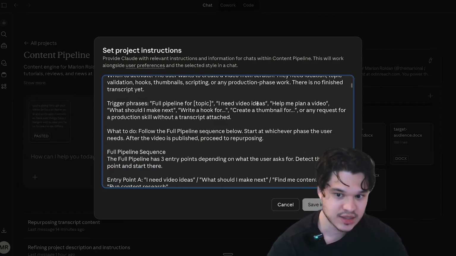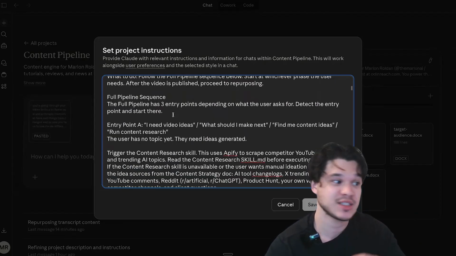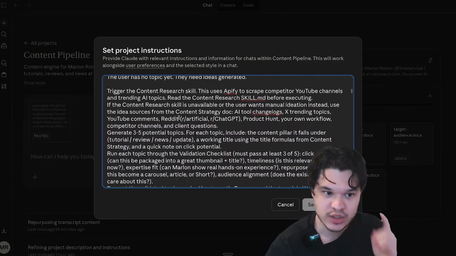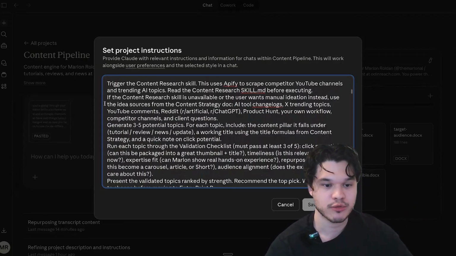I need video ideas, help me plan a video, what should I make? So we can activate mode 1. So with the full pipeline, since we have no transcript, we don't have the video already created, this is where the research comes into play. And the research obviously is very important. That's what helped me get some great ROIs on some short form there.